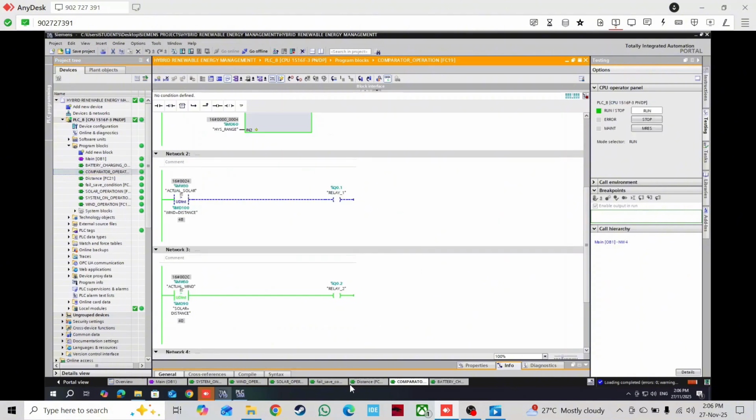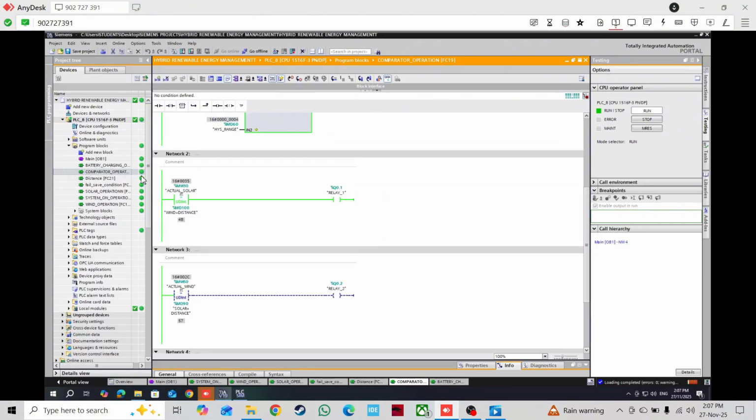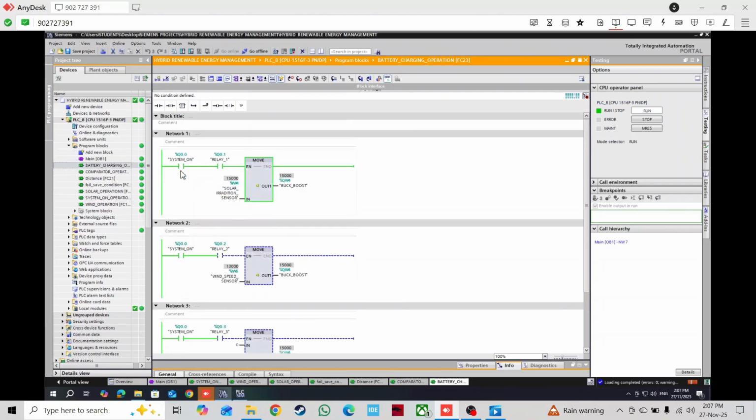But if the solar is more than the wind, it will use solar as the primary energy to charge the battery. Let's say here I set 15,000 for the solar sensor, and we can see here actual solar or percentage solar is more than wind plus distance, so relay 1 will be turned on. And we can see here the battery charging uses solar as the primary energy to charge the battery.